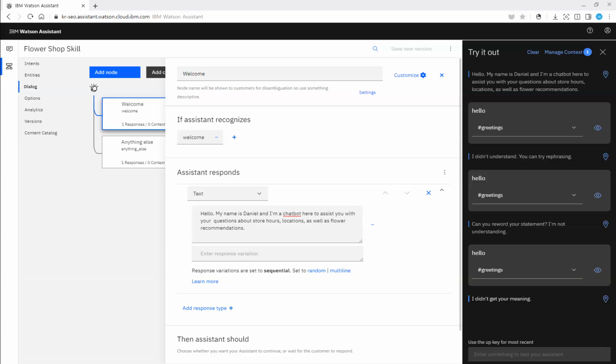You might wonder whether you should prefer sequential or random for your variations. Sequential works when you plan to leverage your knowledge that the node was hit multiple times to provide a better response to the user. Random, when the variation that is given to the user doesn't matter.